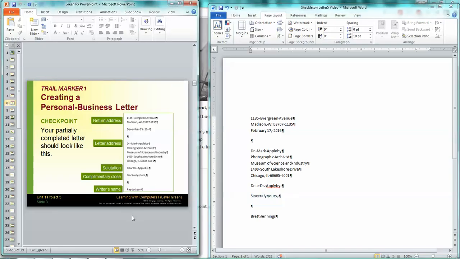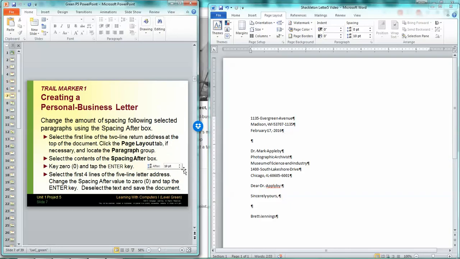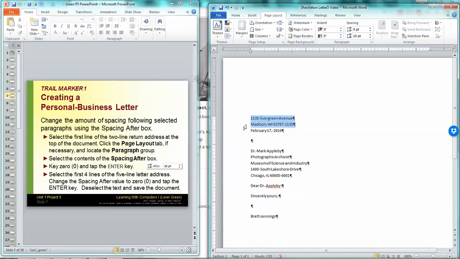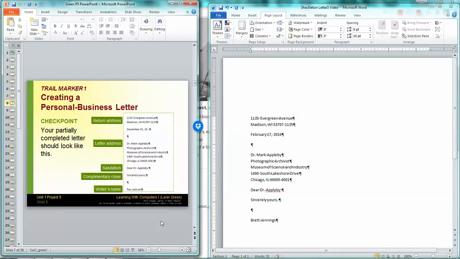Alright, I need to fix my date. It says key in the date and oh, I see. The problem arose here when I was not supposed to remove space after that second line. There we go. Now we're good. Okay, so that's what it should look like, and that's trail marker 1.